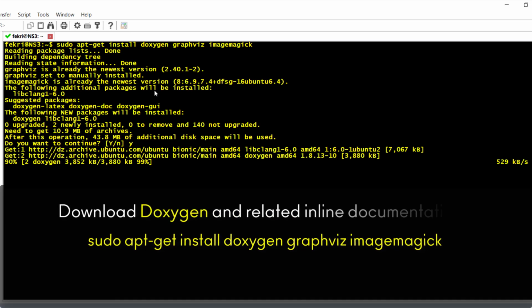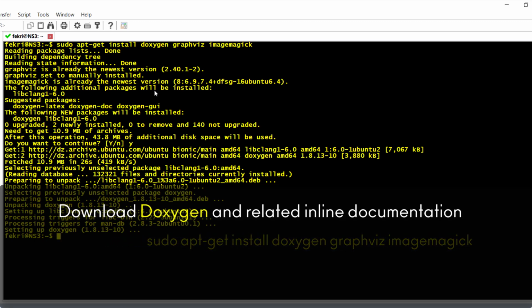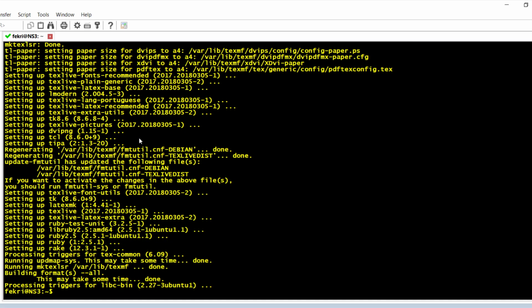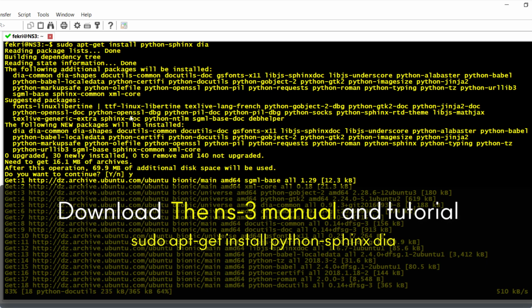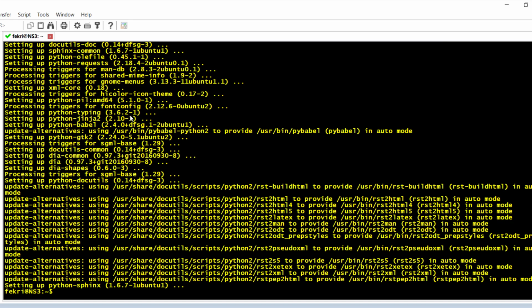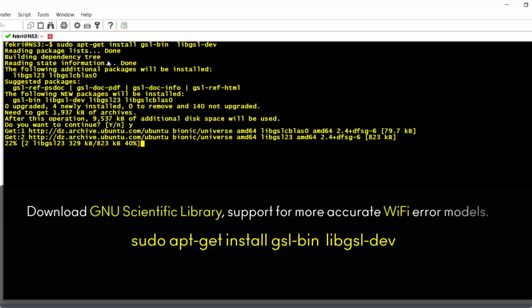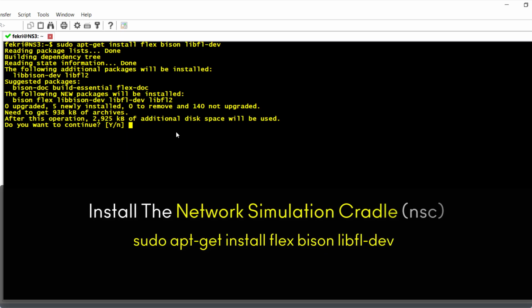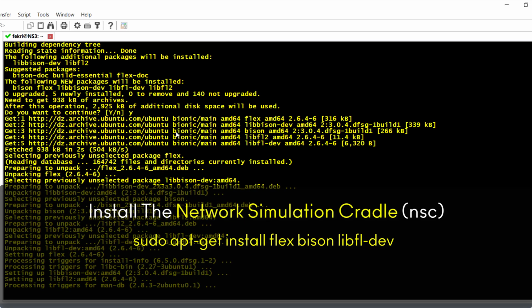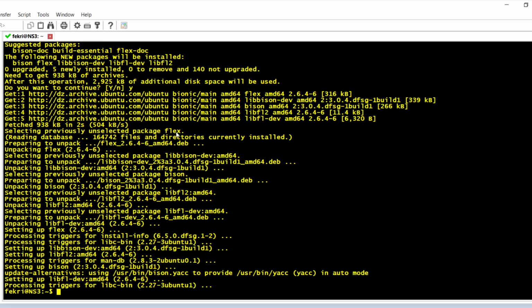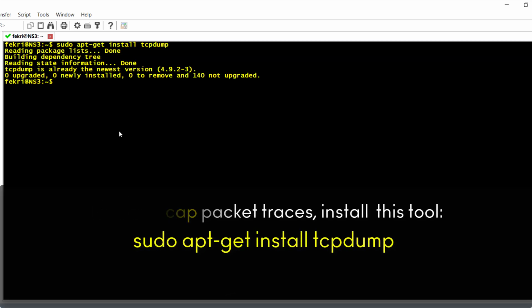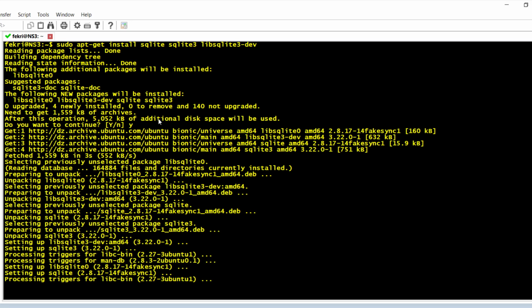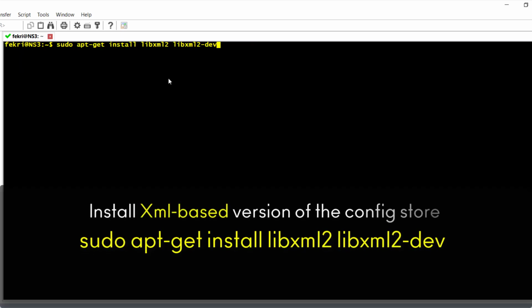Download Doxygen and related inline documentation. Download the NS3 manual and tutorial. Download the GNU Scientific Library, support for more accurate Wi-Fi error models. Install the Network Simulation Cradle, NSC. Requires the Flex Lexical Analyzer and Bison Parser Generator. To read pcap packet traces, install this tool. Install database support for the statistics framework. Install XML-based version of the config store.